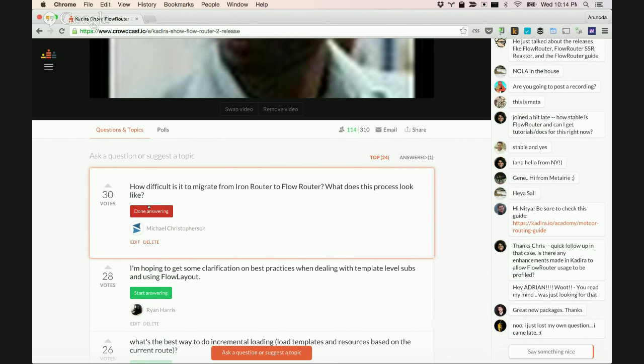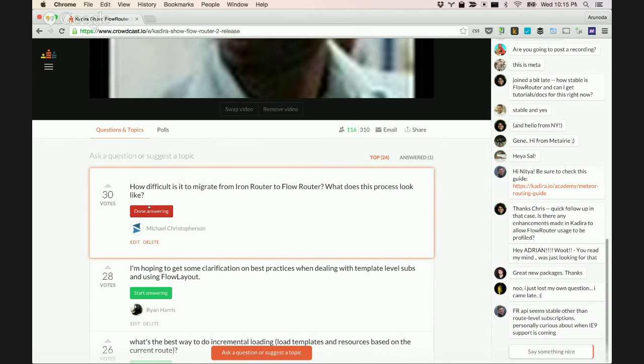Then you decide how much time it will take. If it takes around 2 days or maybe even 1 week, I think it's fair enough to work on Flow Router. But if it takes around a month or two, maybe more, I think you should stay with Iron Router. If you're starting a new project, go with Flow Router. But if you're using an old project and you don't have time to work on that, then don't do it. So that's my answer to this.